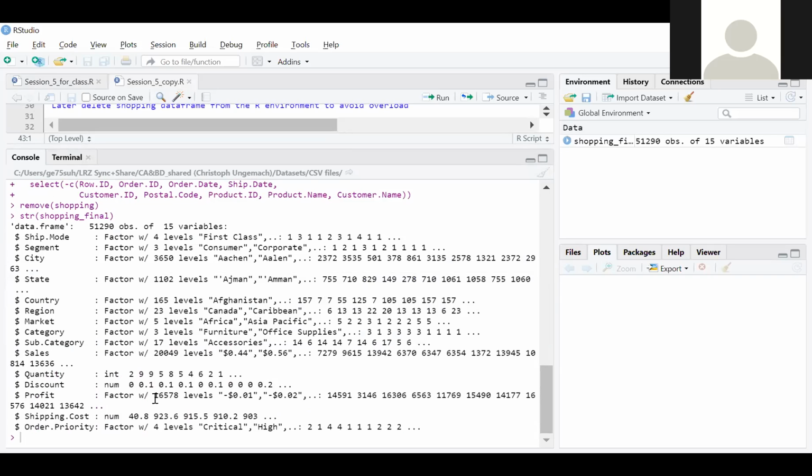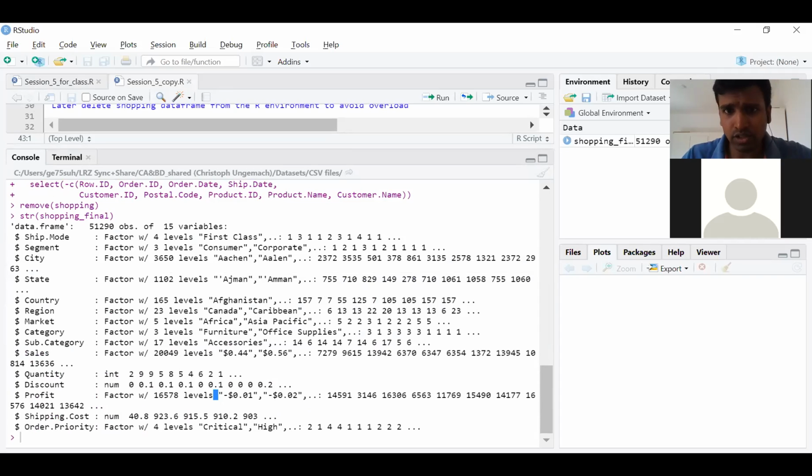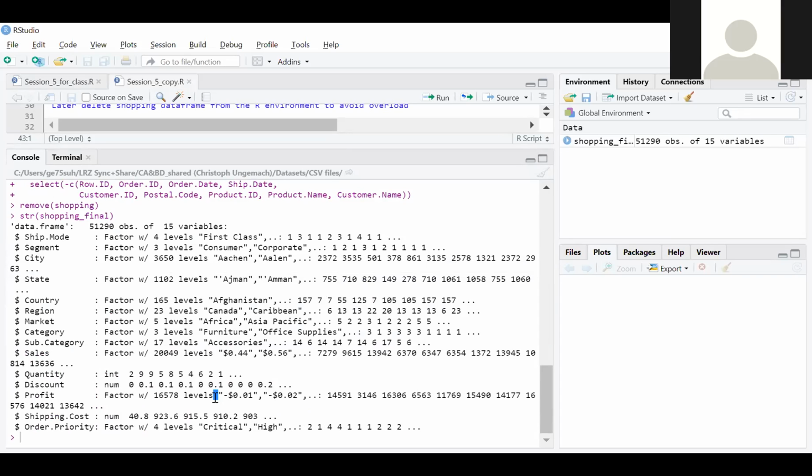So profit is a factor with 16,000 levels, and it is supposed to be numeric, right? It is not supposed to be a character vector. At the moment, it is considering that as a character, and then it is grouping them and putting it as a factor, right? And similarly, the sales is also considered as a factor, right? And why is it considering it as a factor? Any clue here? Why do you think it is considering that as a factor?